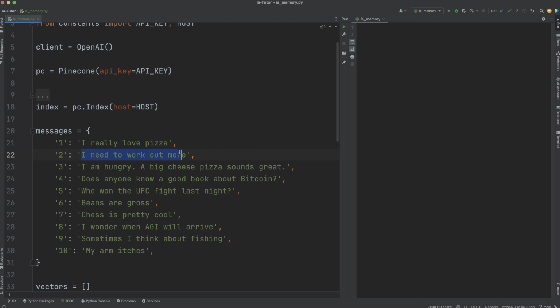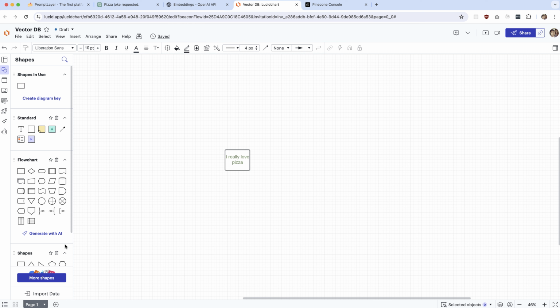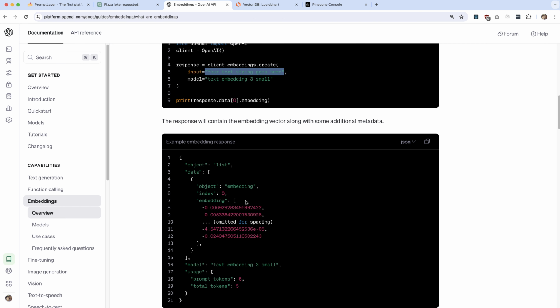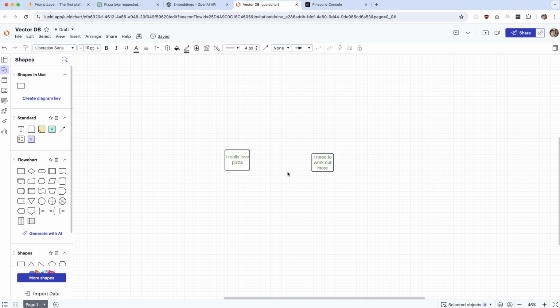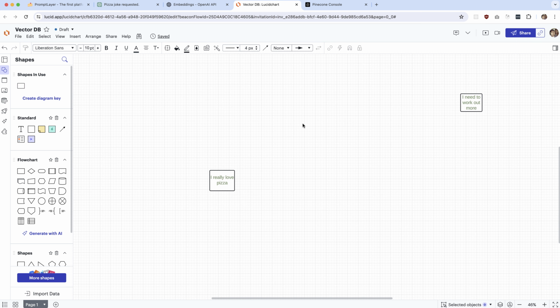Now let's get another one of my comments: "I need to work out more." And let's just make another shape for this. So this is "I need to work out more." Now, the thing about vector embeddings, which makes them very interesting, is this. If two pieces of text are similar, they're going to end up close to each other in this whatever-dimensional space. If these two pieces of text are not similar at all, they don't have any concepts or words related, they're going to be far apart. So where would "I love pizza" and "I need to work out more" be in relation to each other? My guess is that they're going to be pretty far apart. So we'll put them like this, far apart.